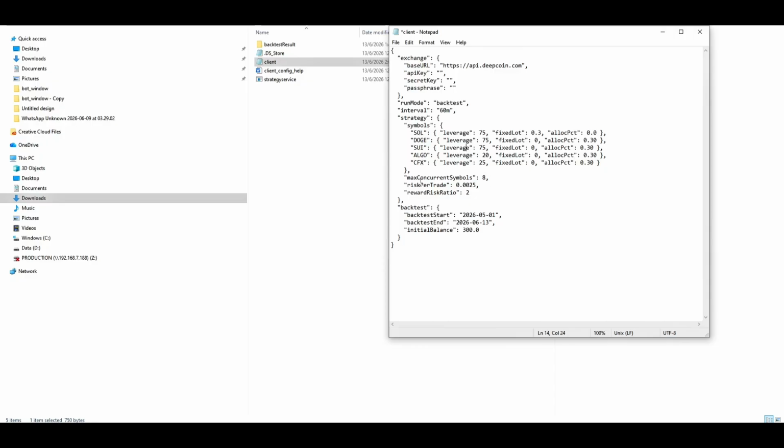Actually, it has 8 slots. Why did I put 8? Actually, you can just delete one of them. Like for example, I just delete this example. This is the token, and the leverage. For this leverage, you need to make sure that it's paired with your exchange, that means Deepcoin, whether the max is 75 or 25. You need to adjust it over there.